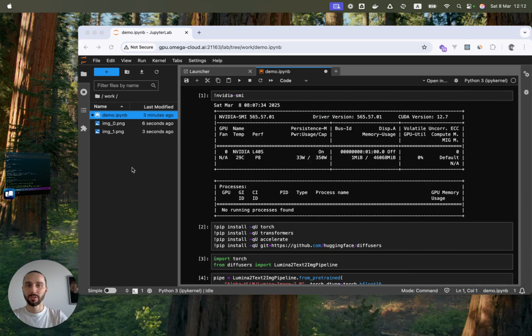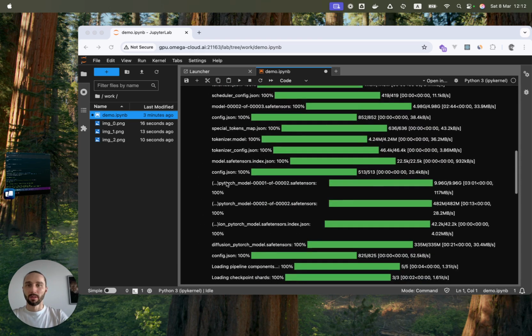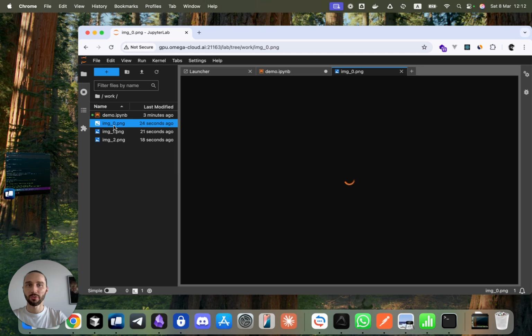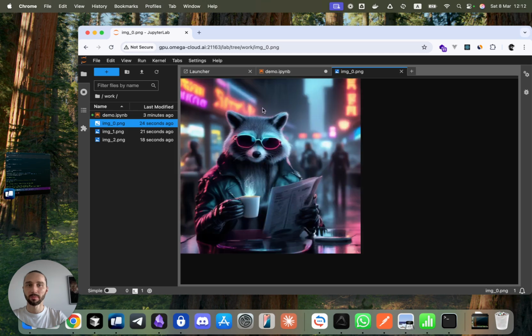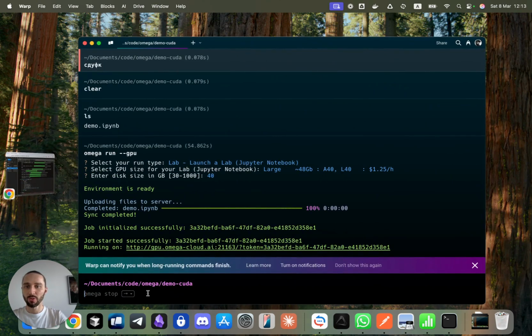The generation is now complete. We see that our pipeline successfully ran on CUDA, and we have some images generated. Nice. This can also be checkpoints, datasets, or other artifacts. So we're finished. Let's shut down the lab and release the GPU.